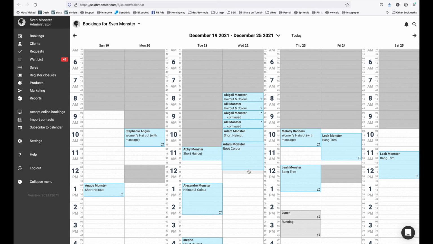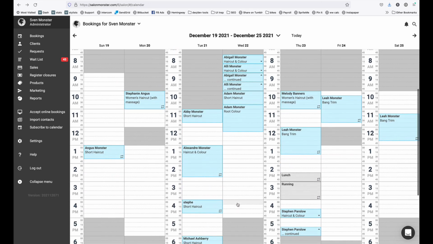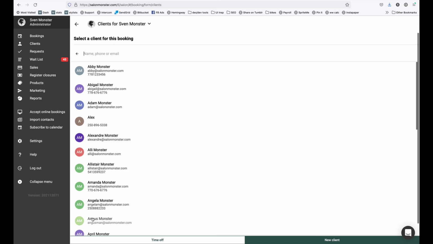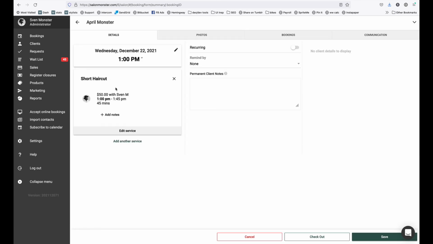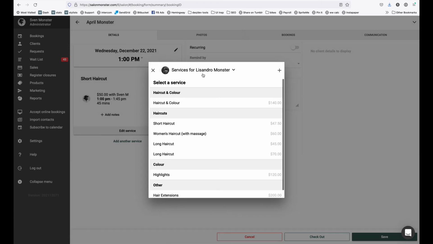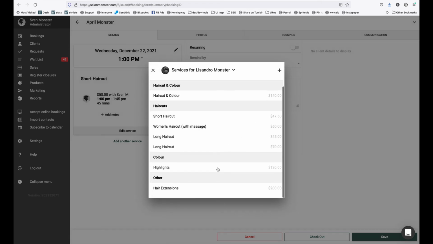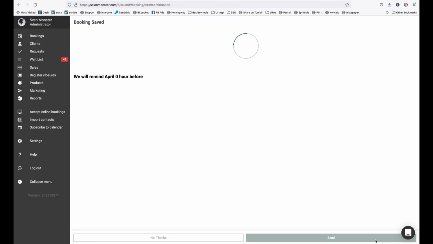Now, what we can also do with this as well, if you've got multiple stylists or you're working with an apprentice or something like that, is you can actually split those 2 services between 2 different people. So let's do an example of that. I'm going to click on my calendar here, and we'll pick another client for April here. And I'm going to pick a short haircut from Sven, and then we're going to add in another service, but this time I'm going to pick a different stylist for the second half of this. So we're going to go highlights with Lissandro. So you can see here at the top we've got Sven for the first one and Lissandro for the second one, and I can save that.